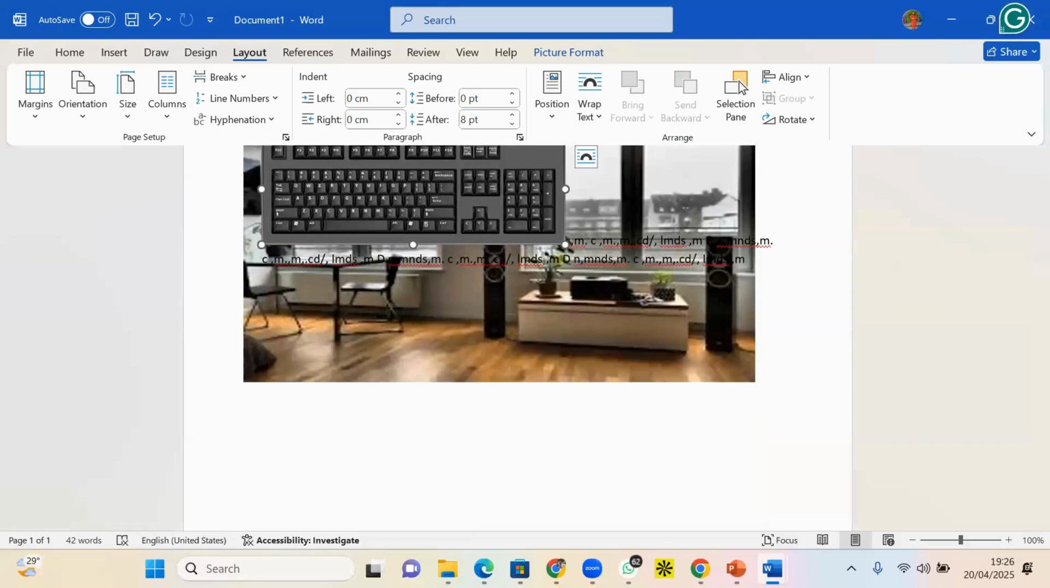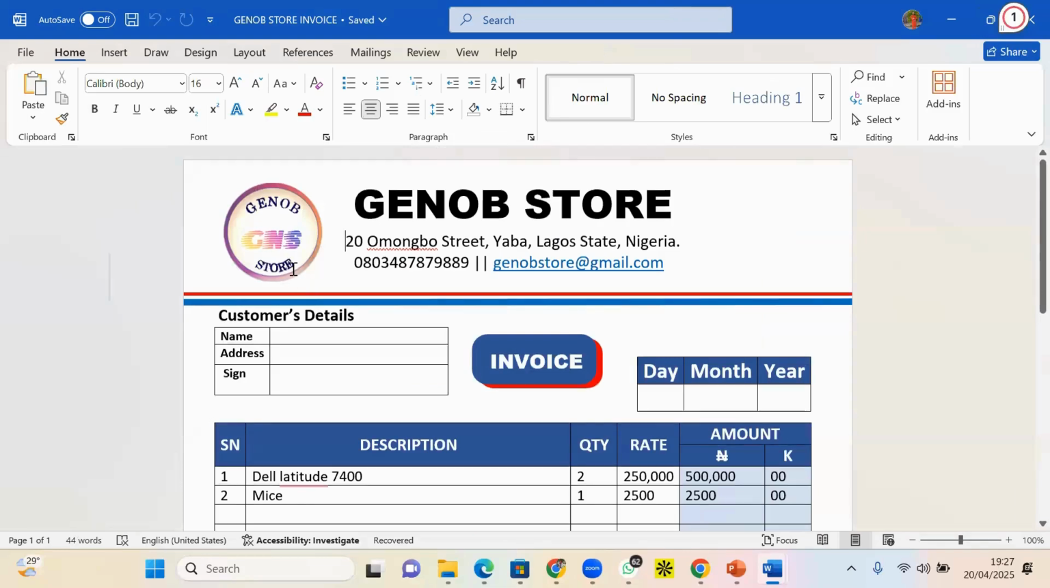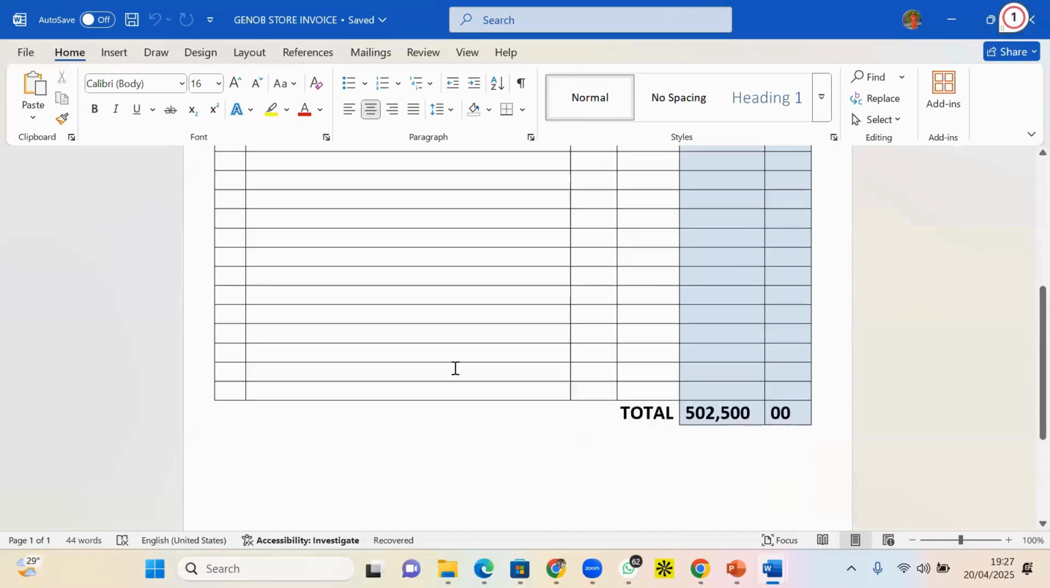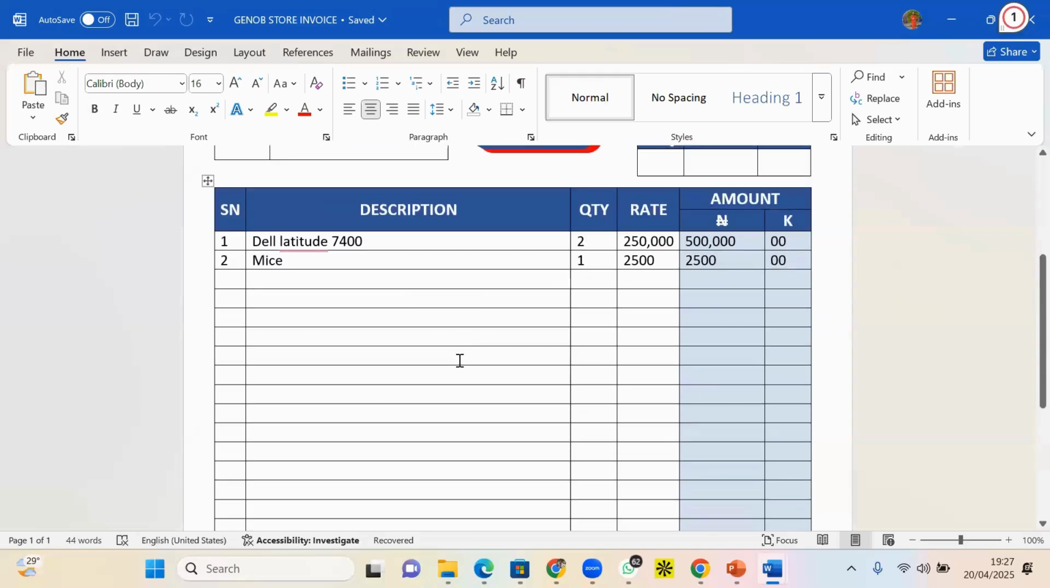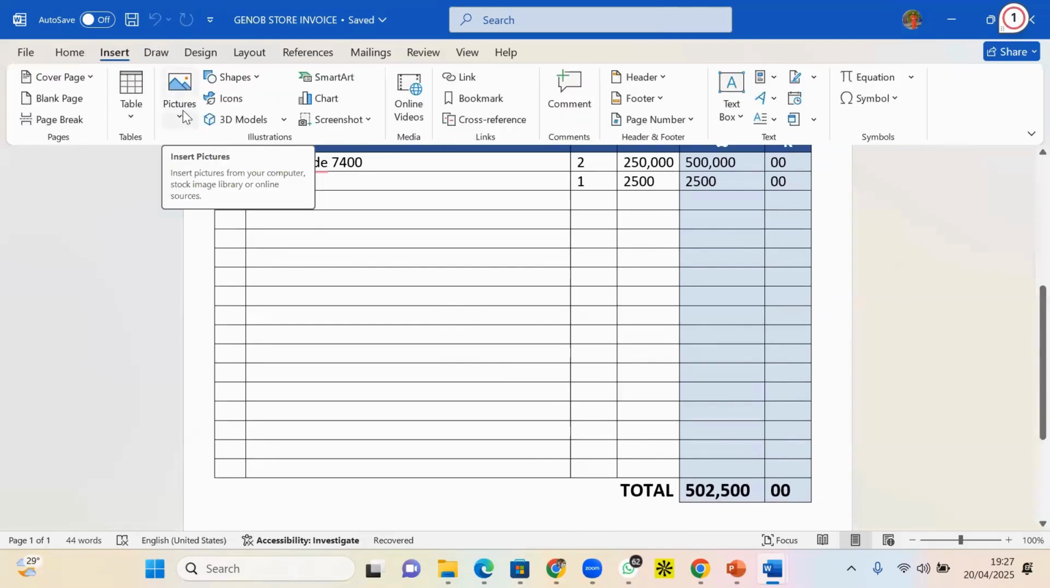Okay, let me check another thing that we have here. Let me use this invoice here. Remember when we inserted the logo that day, the logo was not moving. We have to wrap text it. Let's say I want to bring in another logo here to make it like a watermark. I want the logo to be placed in front here. Let me go back and insert the logo.